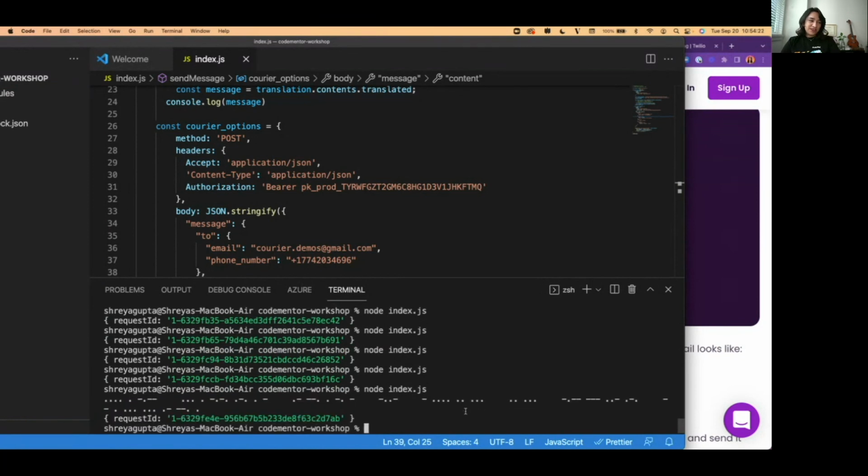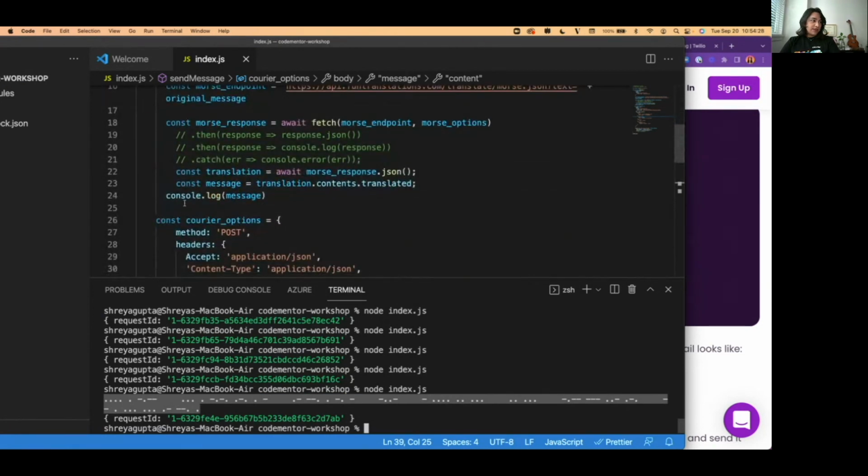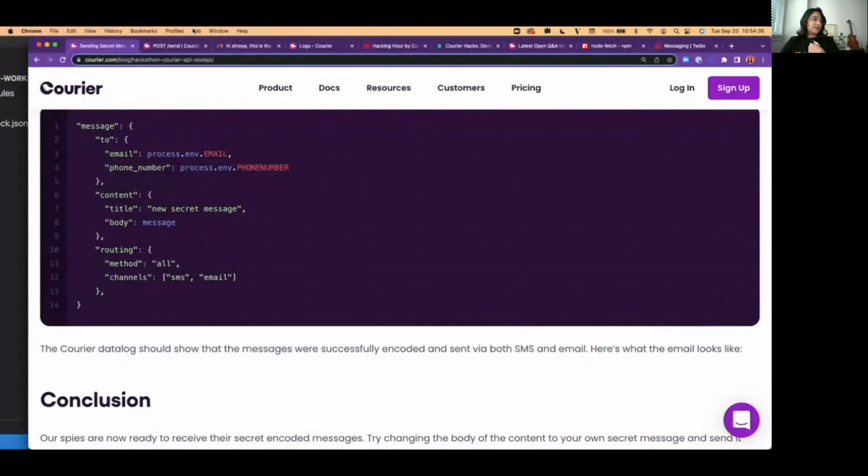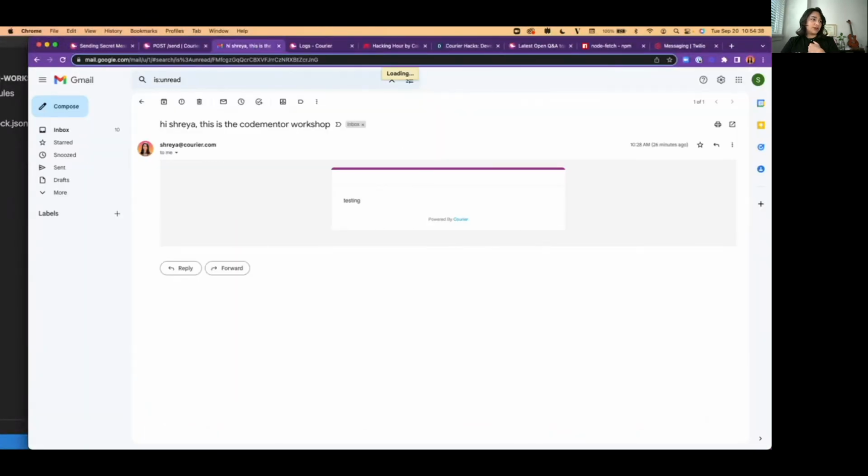We did a bunch of stuff. Okay, things happened. This translation is coming from line 24 in my file, and the request ID says that we were able to send a message. So let's head over to our email. We got an email that was encoded in Morse.